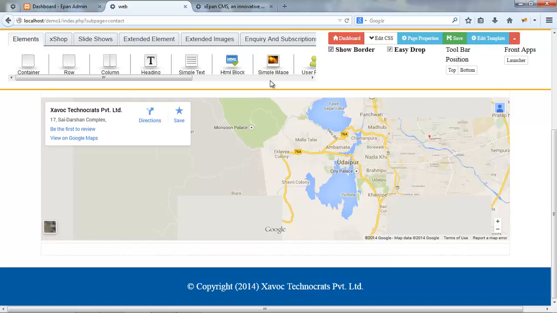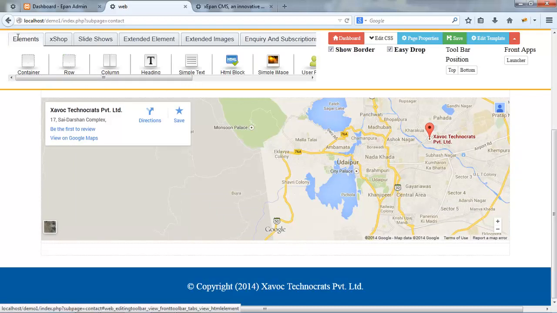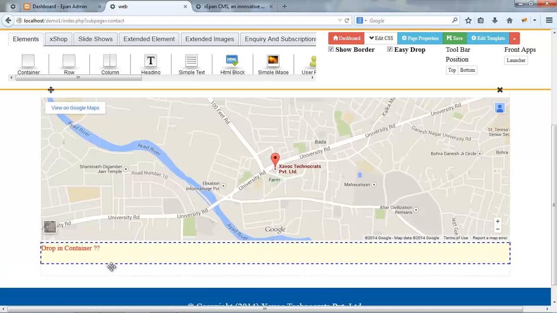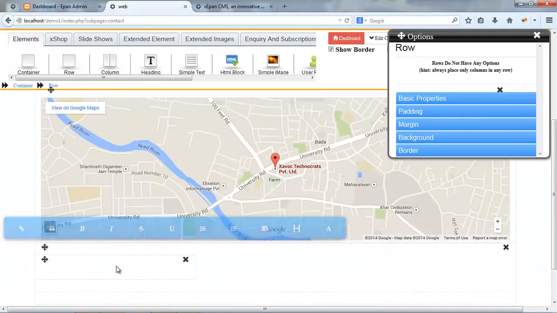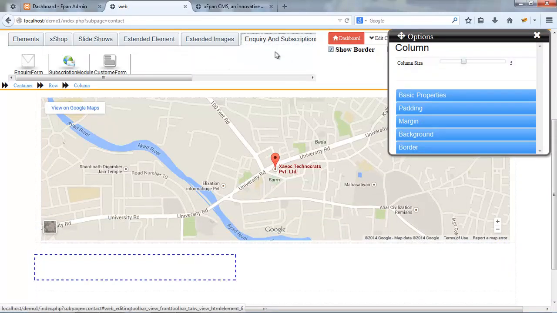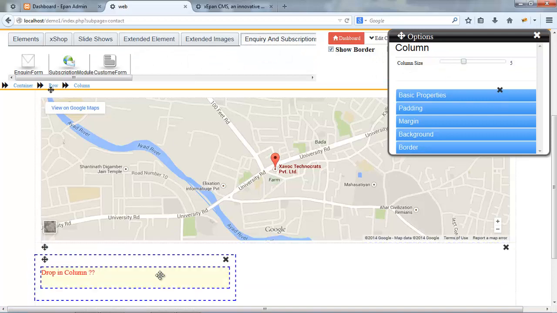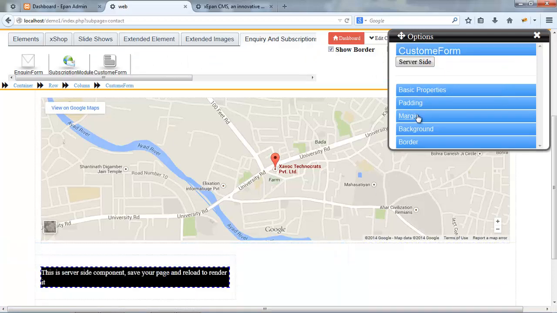We also need an inquiry form on this page. This CMS already has an inquiry form application. You only need to drag and drop it to your page. Now drag and drop a row and a column. Next, drag and drop a custom form from Enquiry and Subscriptions tool. This is a server-side component.